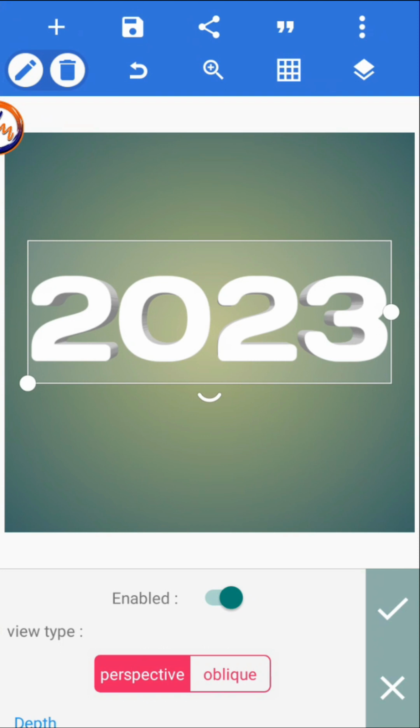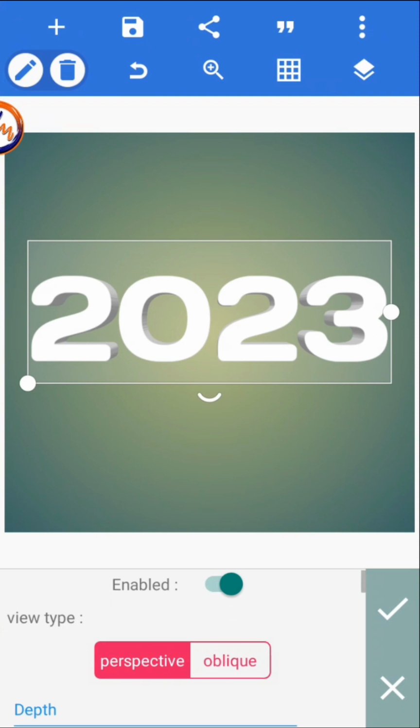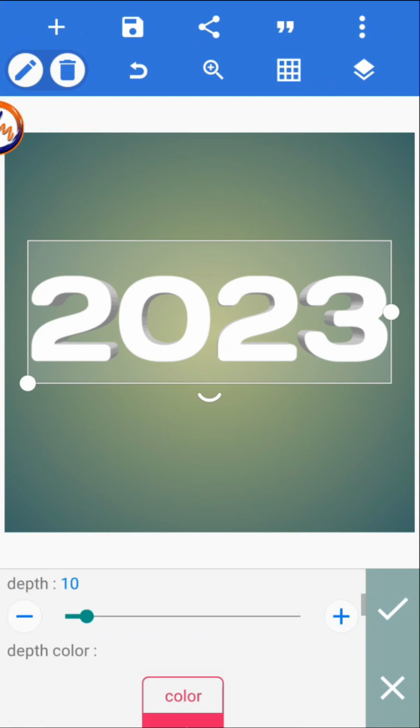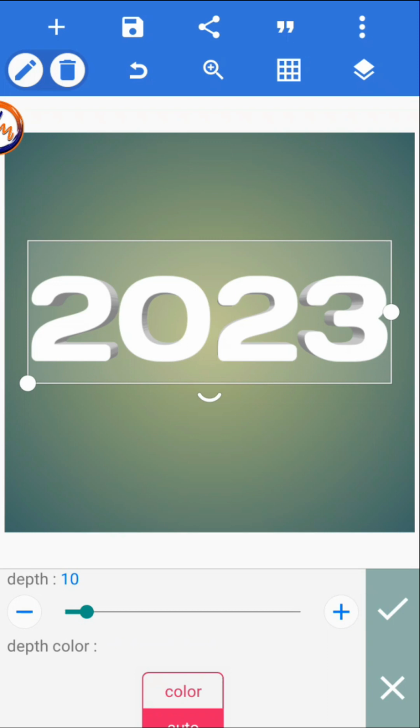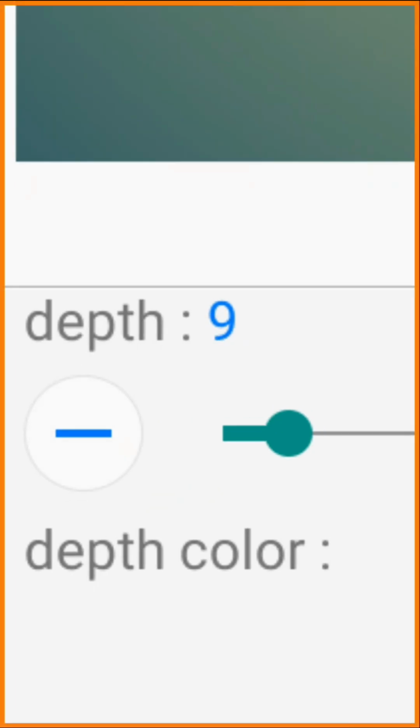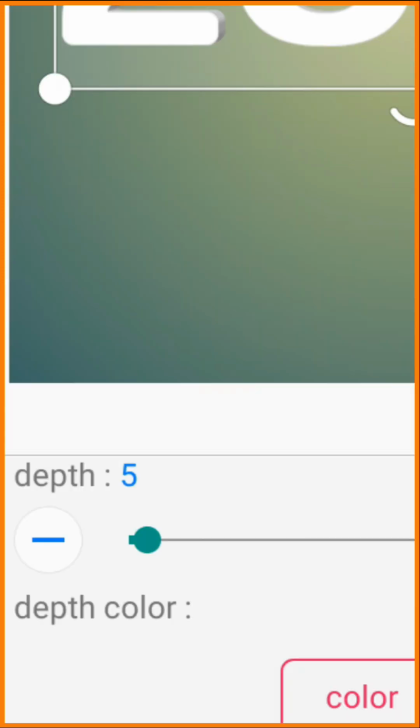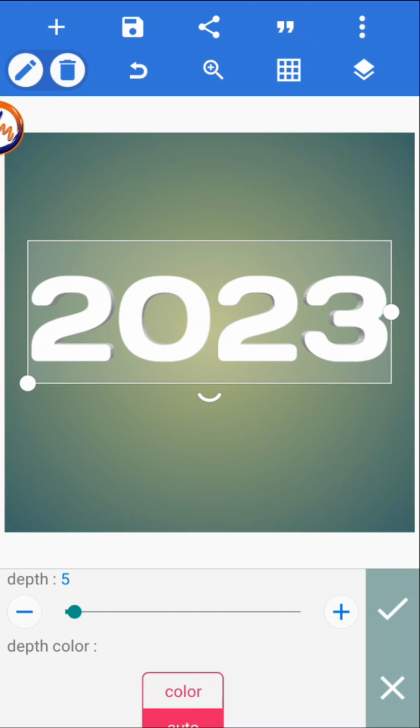So now, for the depth at the back, the depth that creates the 3D on the text, I'm going to reduce it because it's too much. For the depth, I'll use 5. 5 will help me. So let's use that 5.